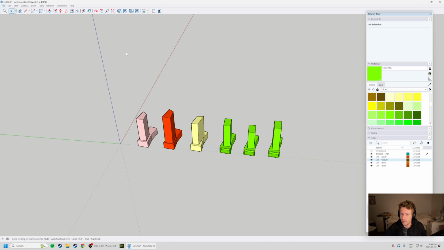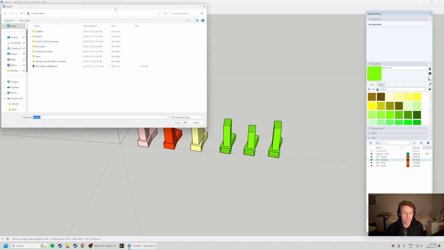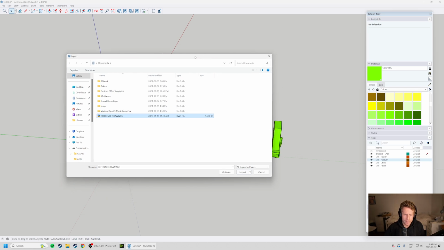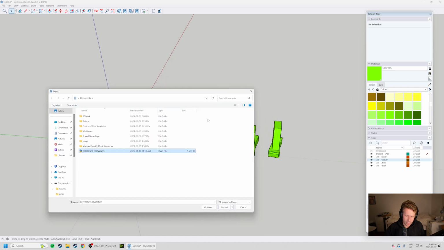Where did my screen go? Oh, it's thinking. File import, and then we can get some additional information. Here I've just got reference drawings. It's not going to help us. So it's like my example on Friday last week. It's not really going to help us right now.